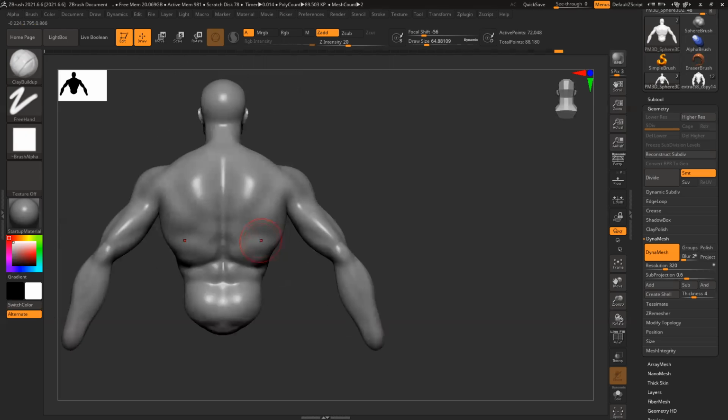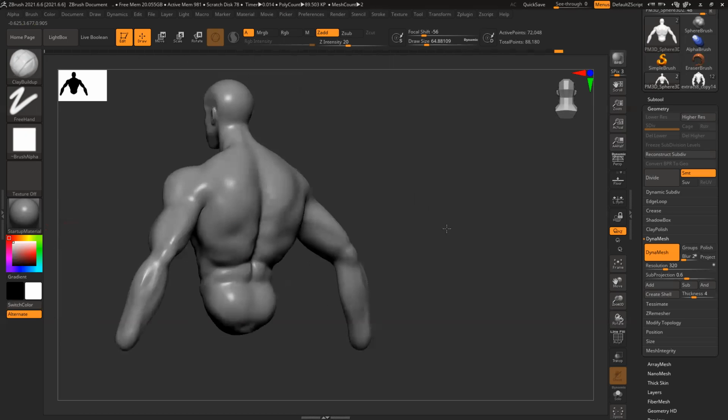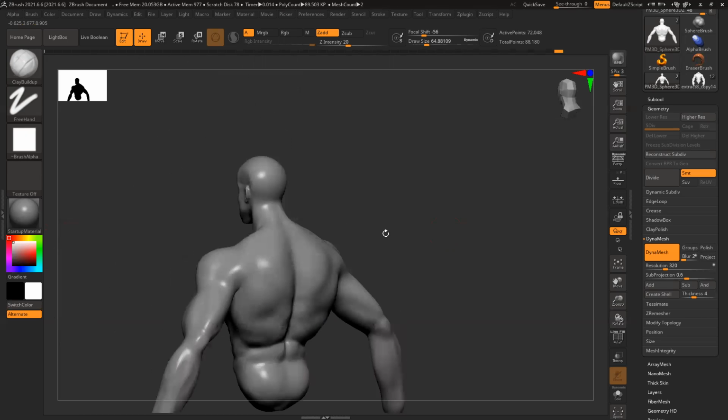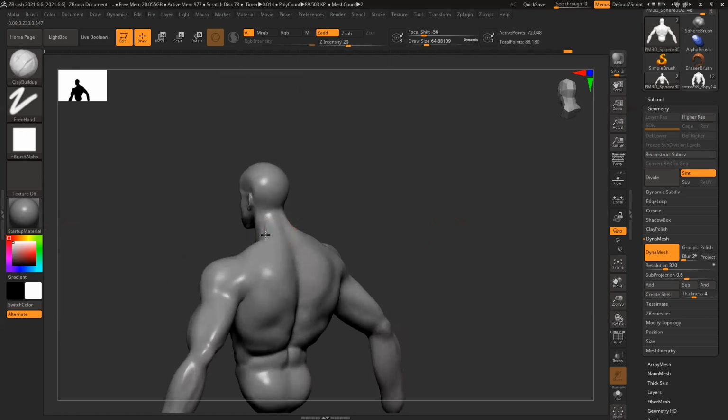Okay, I need a backside reference. Let's see if I have a backside reference. Yeah, I have a backside reference. So always have a reference, otherwise it won't look nice. And this character is really huge and really broad.